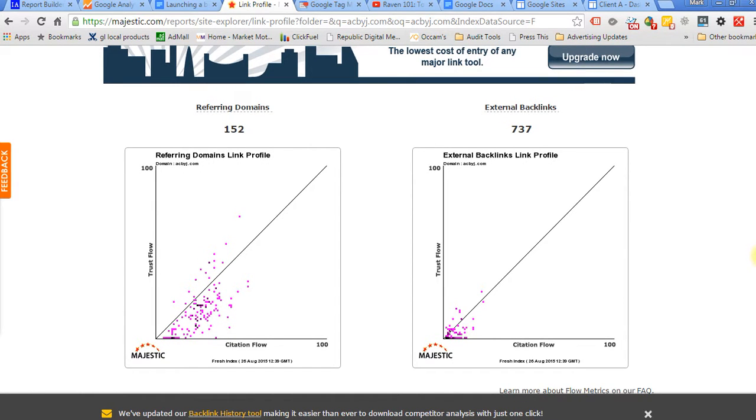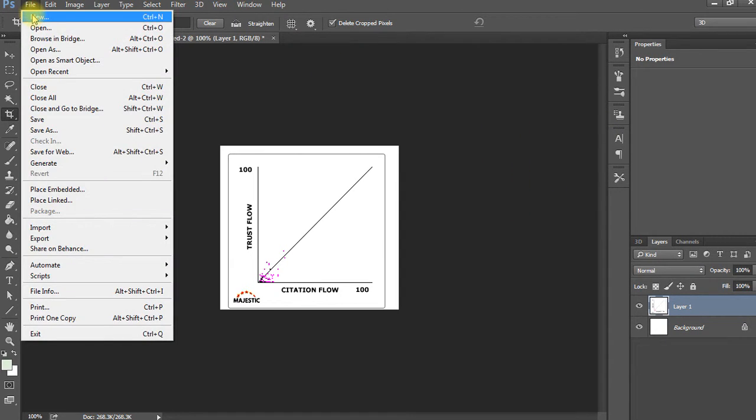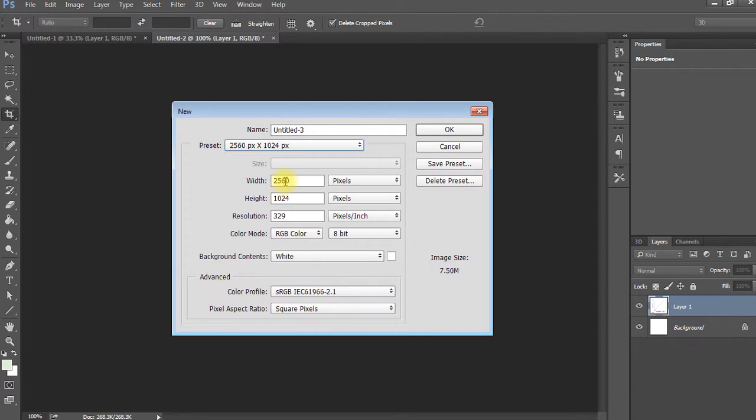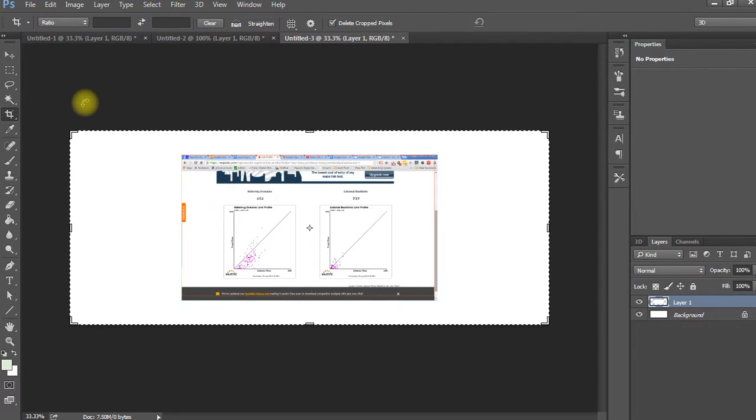So again, we're going to do a print screen here. We're going to go back into Photoshop. We're going to go into File, New. We'll grab that default, that 2560 by 1024. Opens up a new window. We paste in the new screenshot, and now we just want these two graphics here.